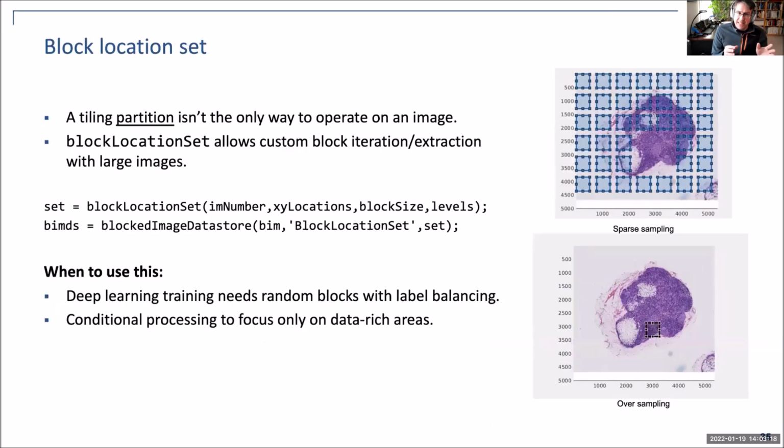So the tiling partition isn't the only way to operate on parts of an image. Sometimes you need random blocks of data, as with deep learning. Other times you need more data from some areas and less for others in order to do class balancing. So you'd want to feed roughly the same amount of background information and foreground information into an image. And as you can see here, there's different amounts of background and foreground. So you want to oversample some areas and undersample other types of blocks.